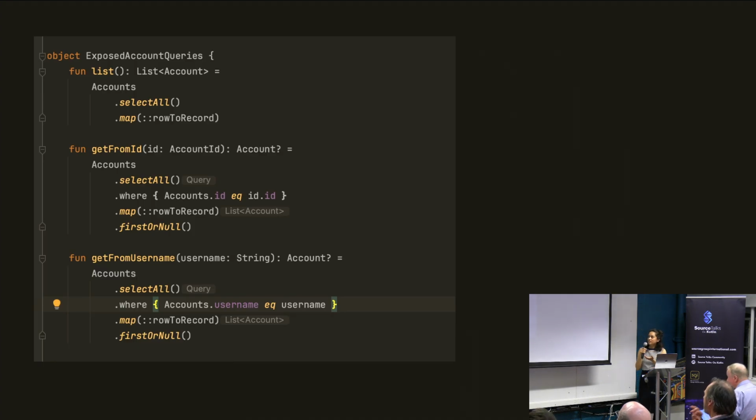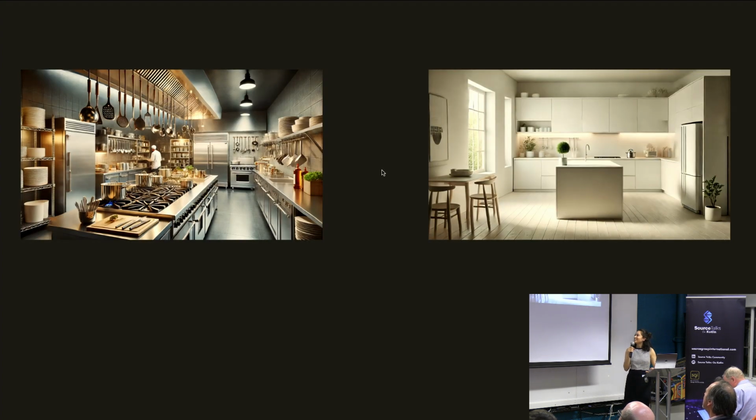So this is it talking to the database, where it's very easy. We use a library called Exposed, and from there it's very easy to just get things from the database or even put things in the database. So again, that's Spring, and that's Ktor.